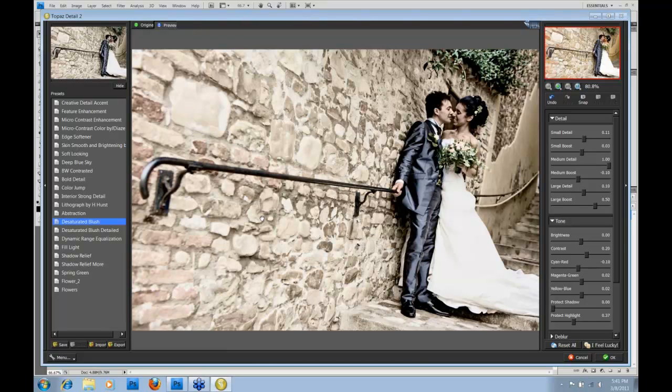That just brought out a little bit of the structure within the wall. That's what I was looking for. Medium detail, let's take that down. It seems a bit high to me. Yeah. Let's leave that at about 0.2. Okay, the medium boost, let's actually take that the other direction.